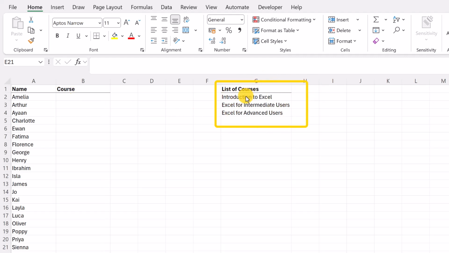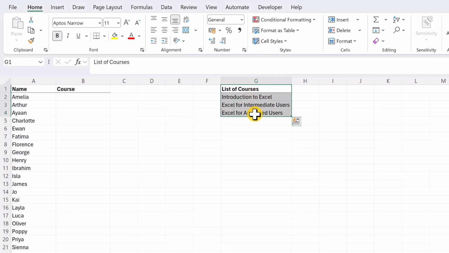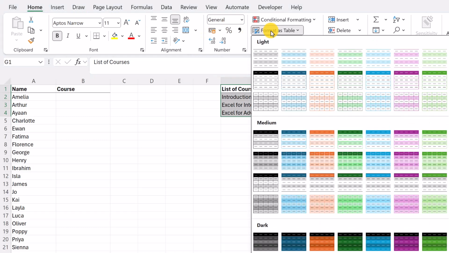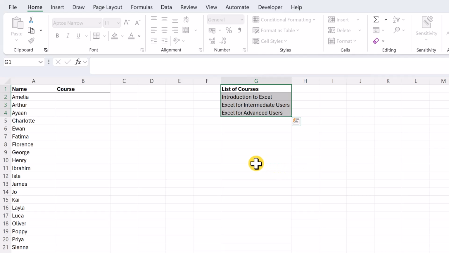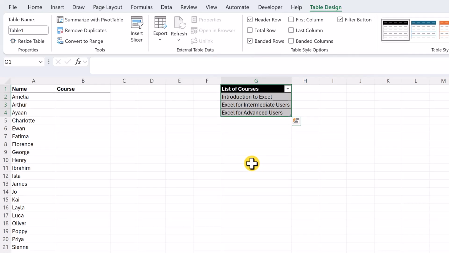So the first thing I'm going to do is select my information in column G. In this case, it's G1 down to G4, and I'm actually going to create a table here. I'm going to format it as a table. So on my Home tab, I can click Format as Table. I could choose an option here, whichever one I'd prefer. I tend to go for something relatively subtle and then just click OK. Or you could use the keyboard shortcut Ctrl+T.